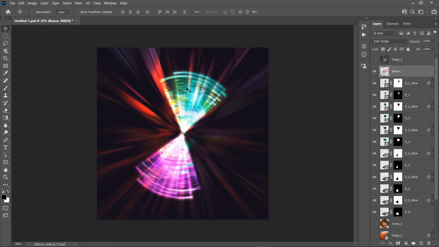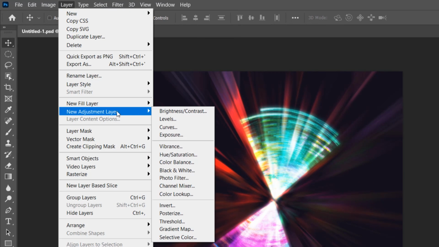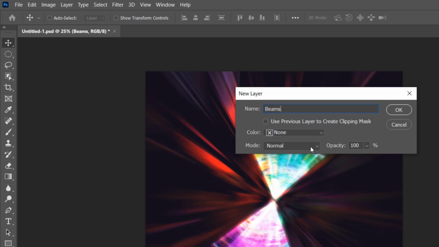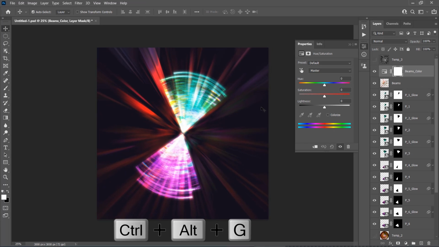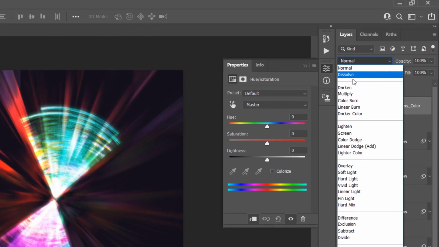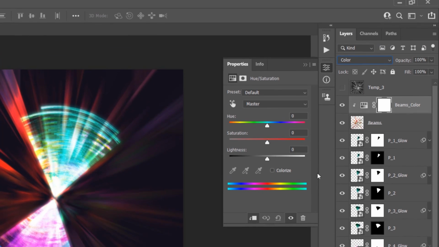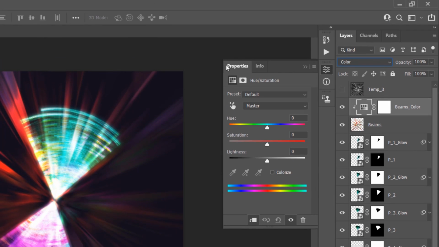Now we need to adjust the color of this layer, so go to Layer, New Adjustment Layer, Hue and Saturation, and name this layer Beams Color. Press Ctrl Alt and G on your keyboard to create a clipping mask, and change the blending mode of this layer to Color. Then, double-click on this layer thumbnail, and here in the Properties panel, set the hue to -90.